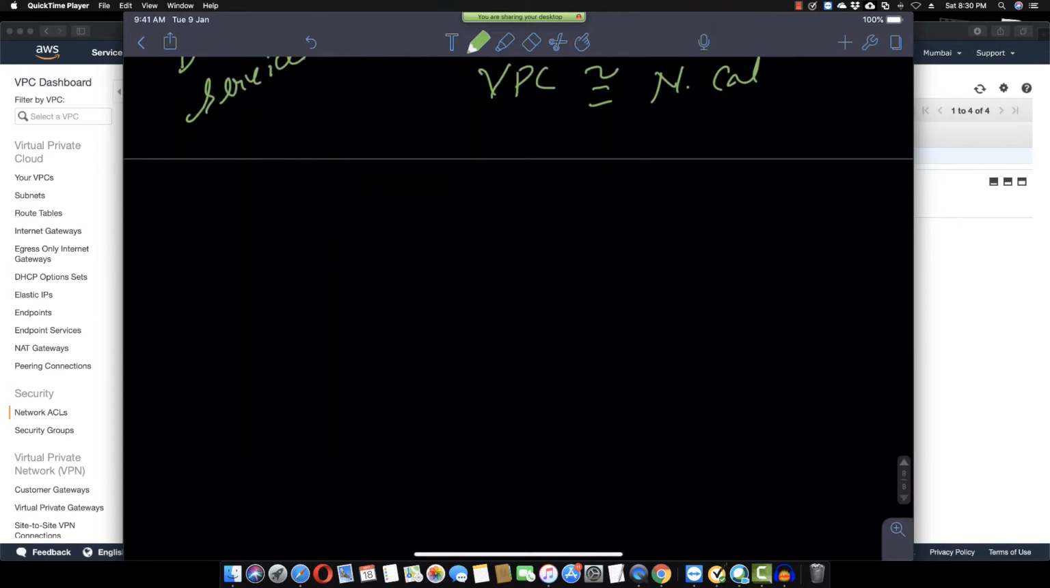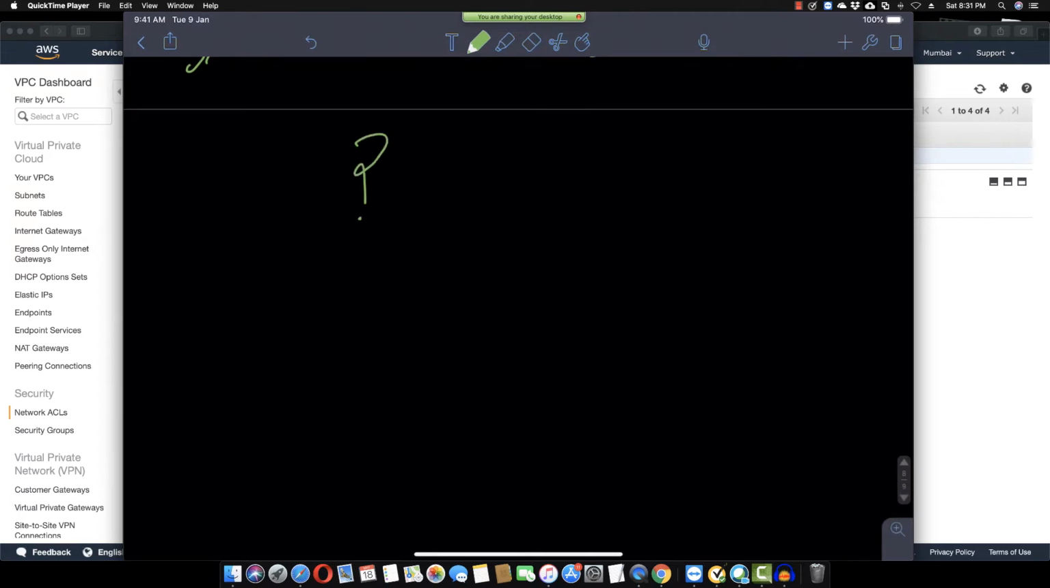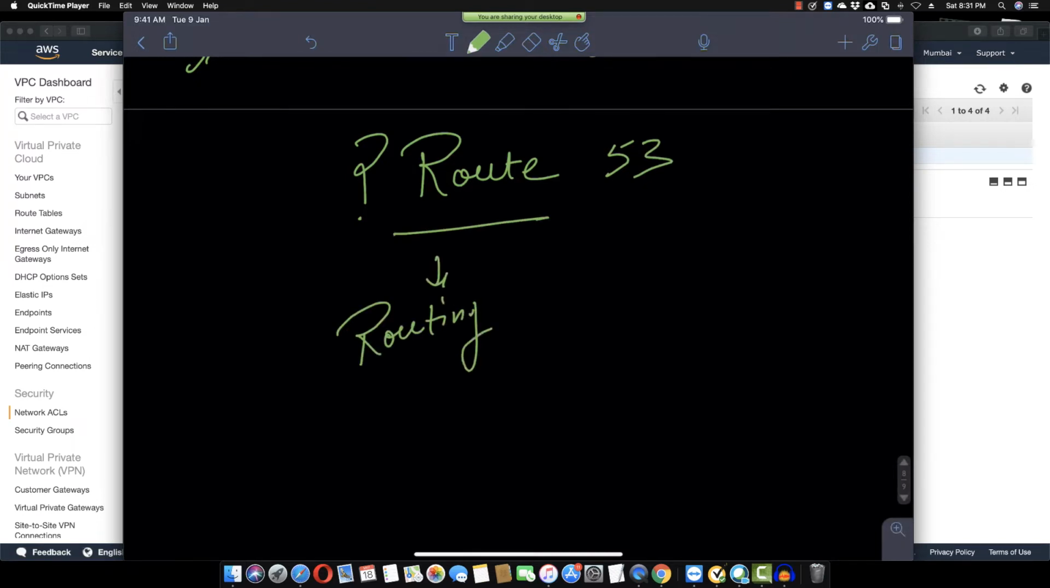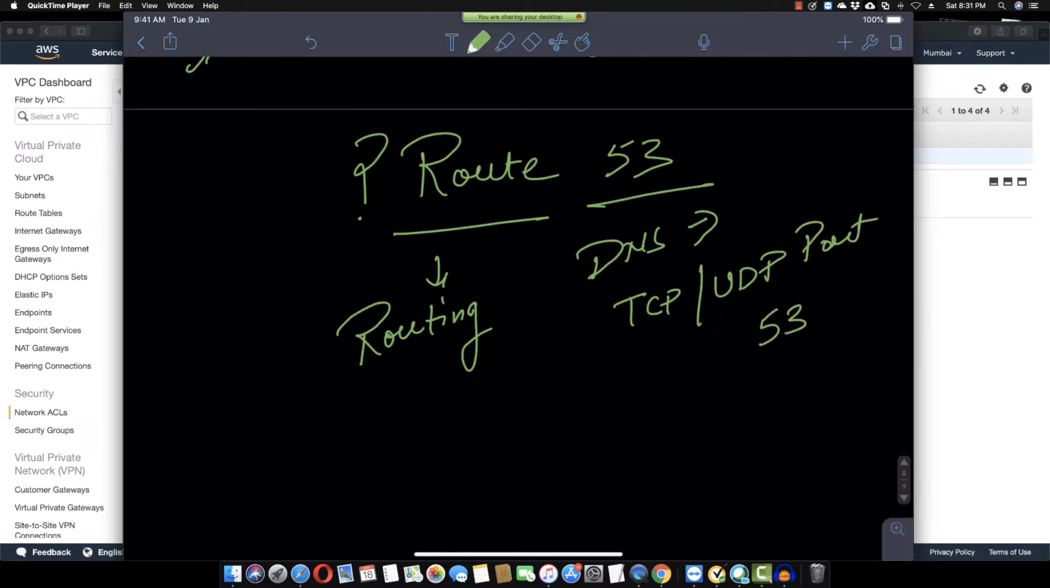Now, why is it called Route 53? Route is for routing the traffic, and DNS uses TCP/UDP port 53 to communicate. That's why they have labeled it as Route 53 as a service.